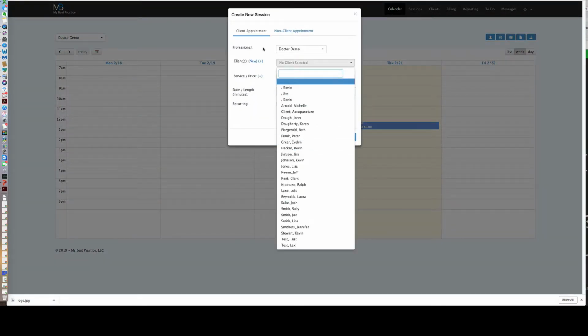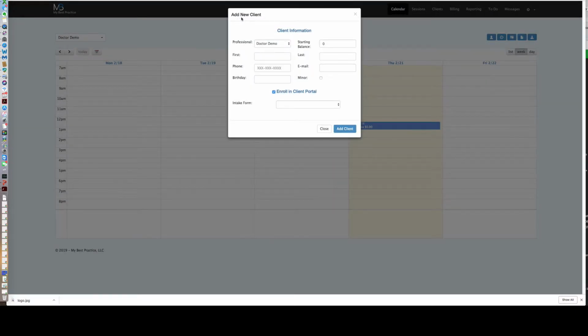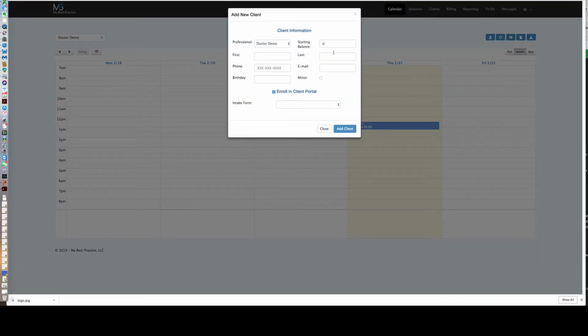The other option is I can also click on the calendar, and since I don't have them here because it's a new client, I simply come over here to New, and once again it gives me the Add New Client window. So if I'm on the calendar and I have a new client on the phone or whatever and I want to enter that information for the first time, I simply come to the New Client button.